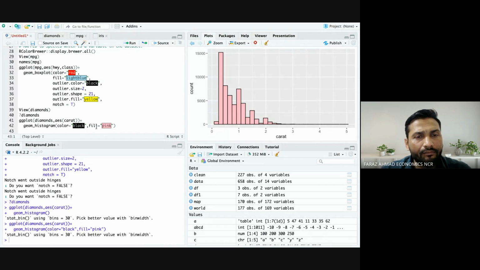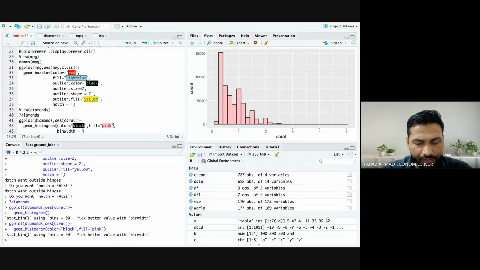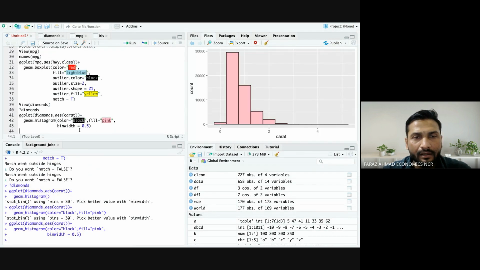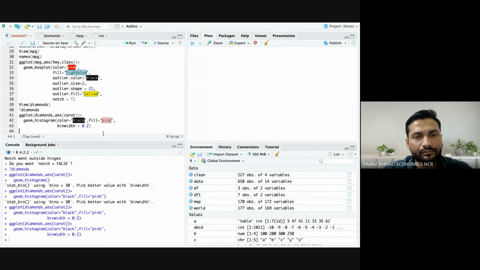Another important thing that can be done is binwidth. So binwidth equals. How many bins do you want? If you see here, how many bars are there? Maybe 10, 12 bars are there. So if I increase the binwidth, maybe let me make it 0.5. Then I'll see what happens to it. Okay, even fewer bars, 0.5 is not a good idea. So 0.2, better.